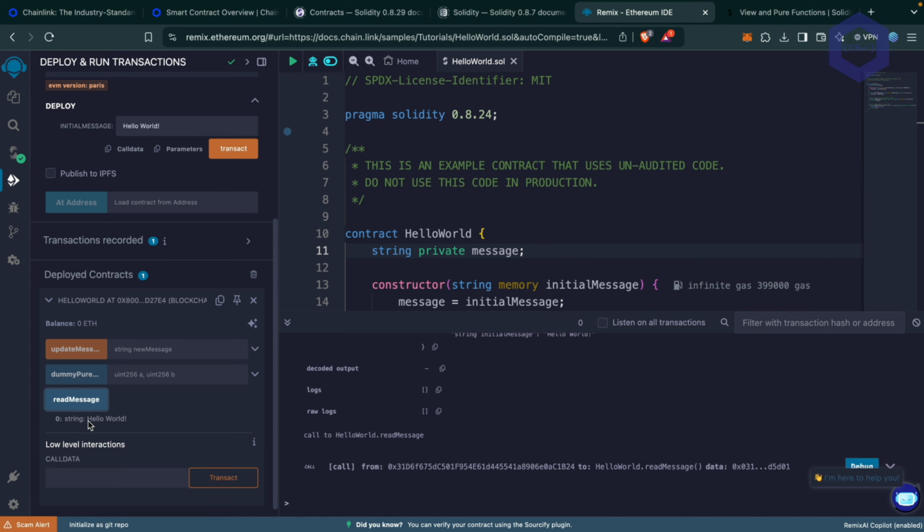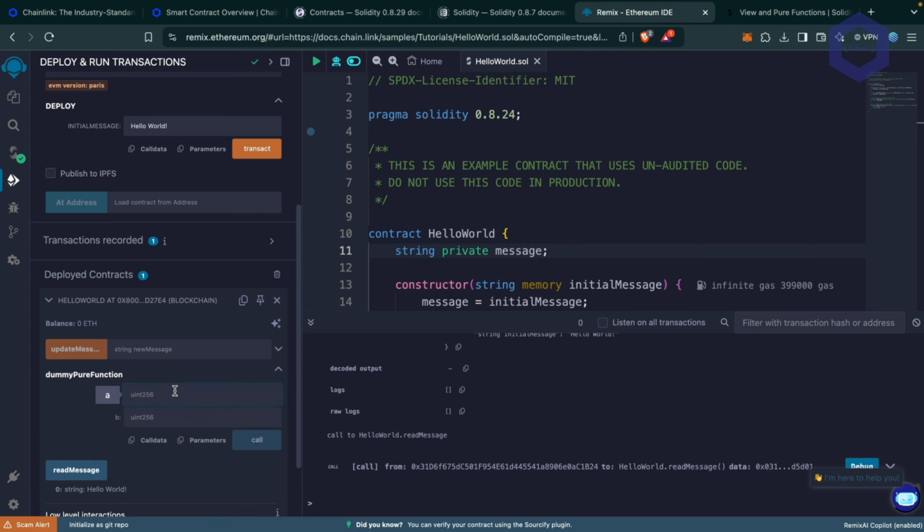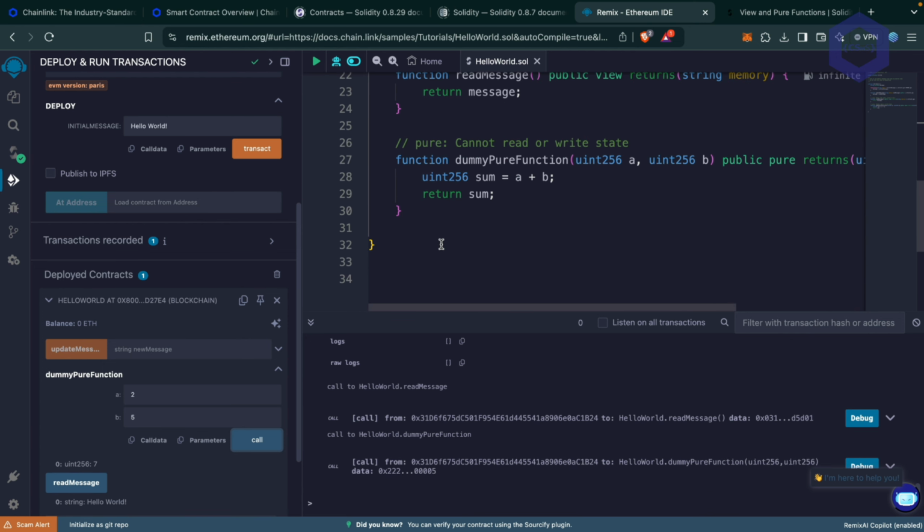And you can also click on read message. It will show the initial message that we have passed at the time of deployment, and the update message function is also there, and the dummy pure function that we have created. So everything is just the same. We can just pass any random values and see. So it's just doing the sum of these two numbers.